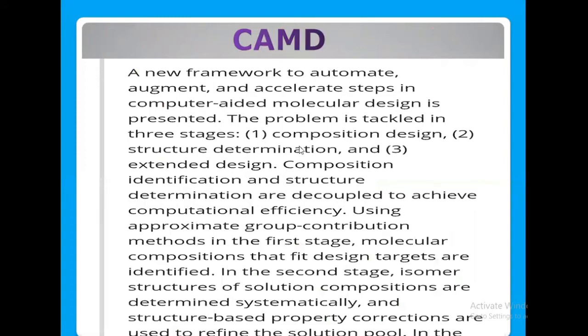So what is this CAMD? It is a new framework to automate. It is an automated technique, because if the software is uploaded in the computer, it will do it automatically. So it is a framework to automate, augment and accelerate steps in computer-aided molecular design. The problem is tackled in 3 stages. That is how to do CAMD. There are 3 stages in CAMD.